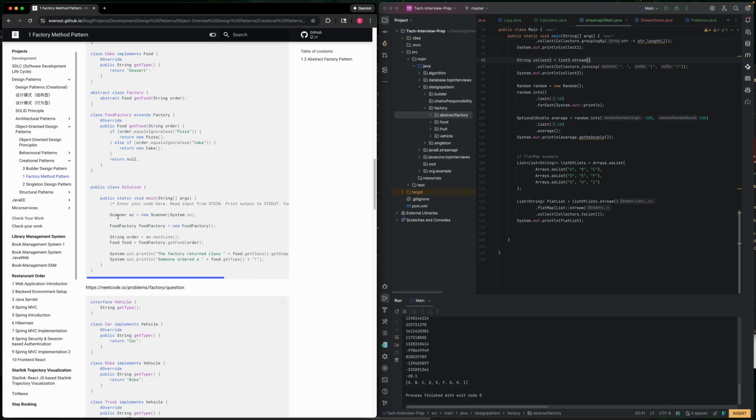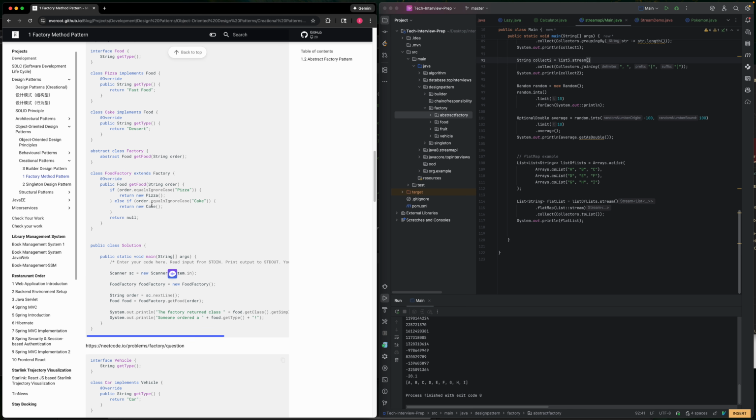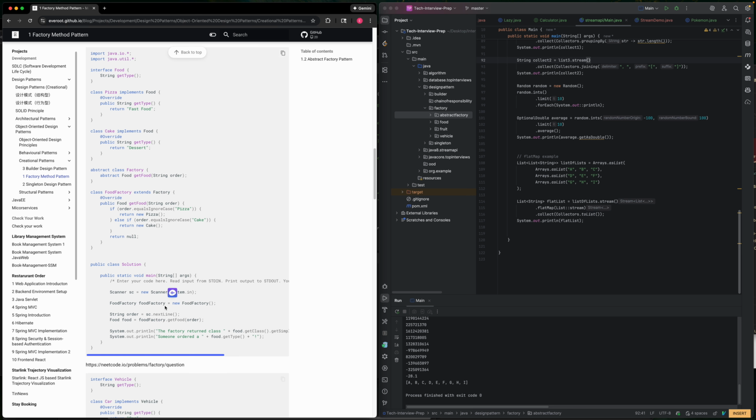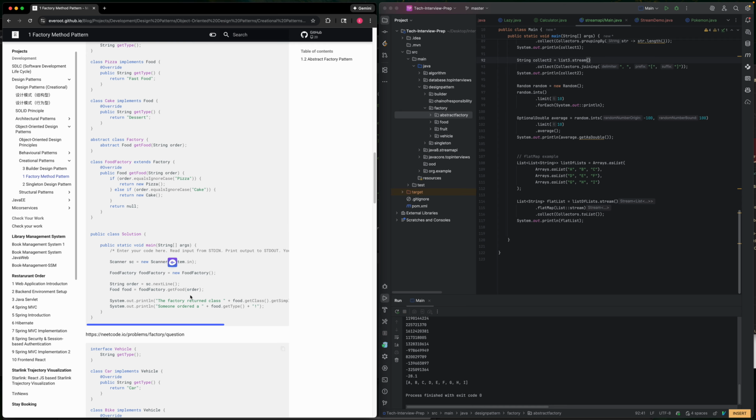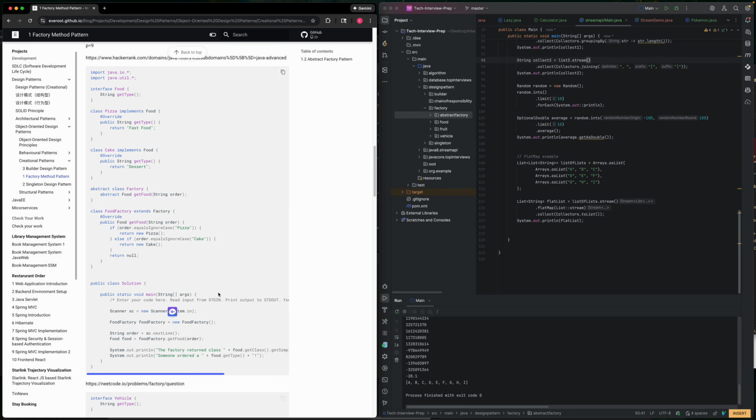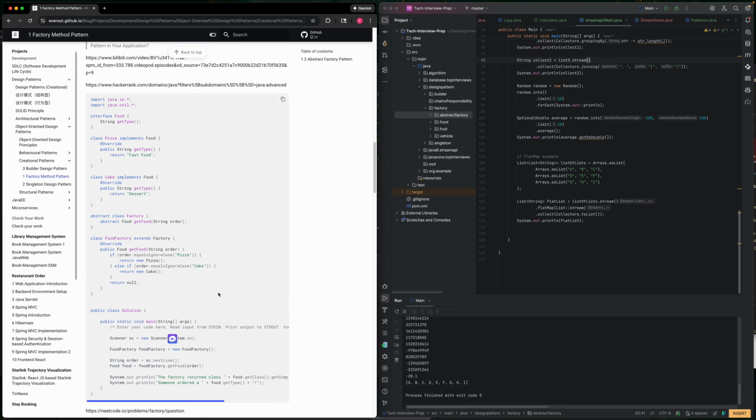And for the solutions, you can see here, factory, right? A new factory, we can create a new factory based on what the users input, and the factory will get orders based on the pizza or cake. Then the factory will create the food for you, so you don't need to new that object by yourself.